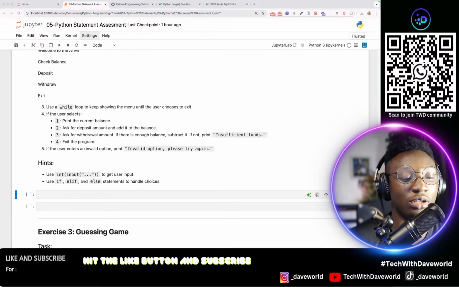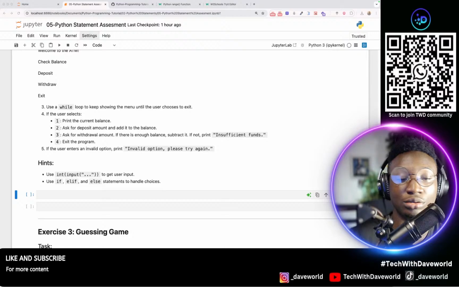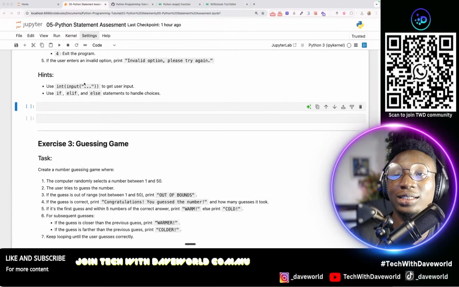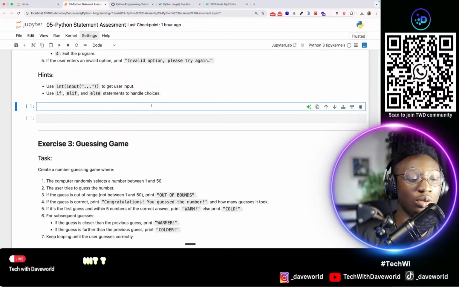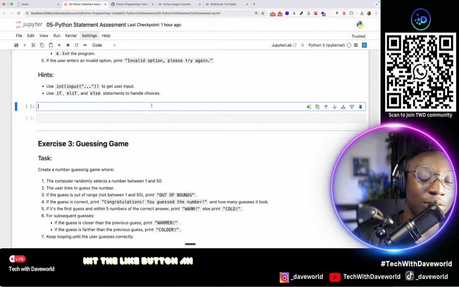So now let's go ahead and solve this. The first thing I'm going to do is, we have some bunch of hints right here, and the hints are saying use input to get data, and use if, elif, and else statements to handle the choices, right? So what I'm going to do here is I'm just going to write what I'm going to do first, right?